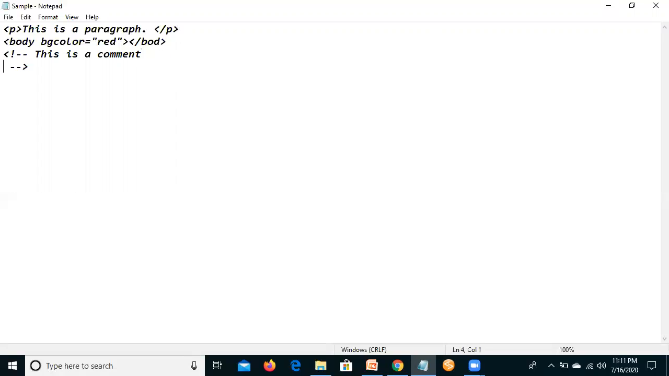For example, you can write a comment here also. Whatever appears in between these two things will be considered as a comment itself. So it can move over any number of lines. Still, it will be a comment and it will be ignored by the browsers.